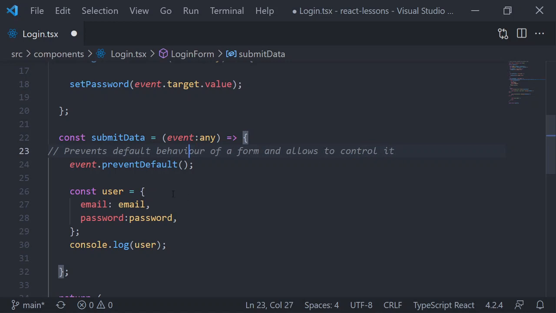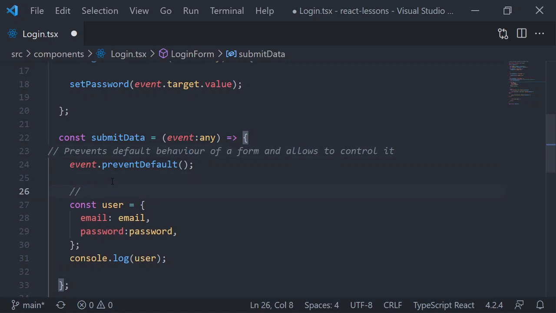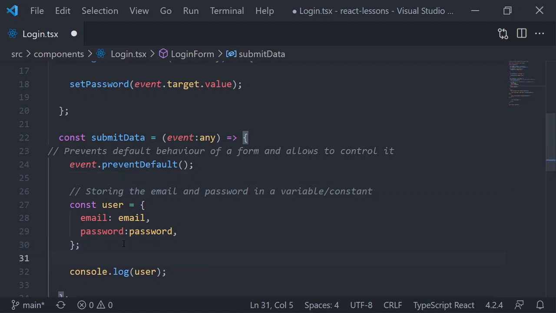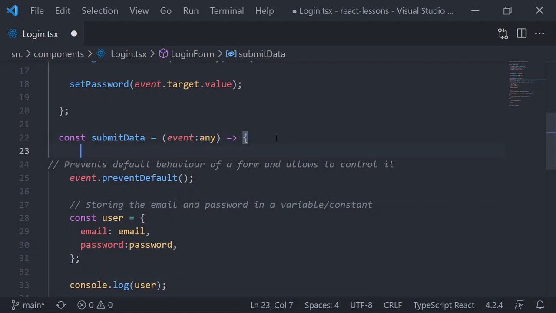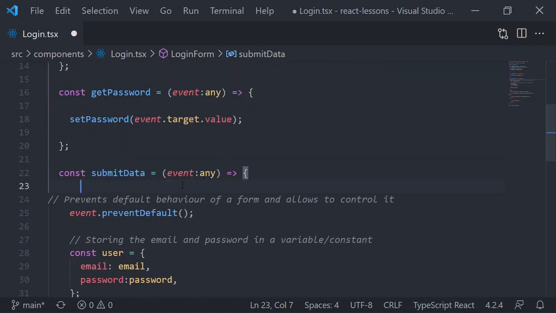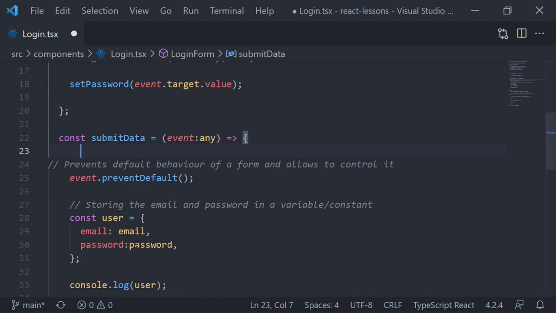Then of course now, we are simply storing the email and password in a variable or a constant. Here you're simply logging it out. You understand that. Then of course we have called our submit function, which submits the data, and it takes in an event, which simply stores the values here. So when you store the constant here, you can simply go ahead and continue to submit to the database or to an API and continue like that.